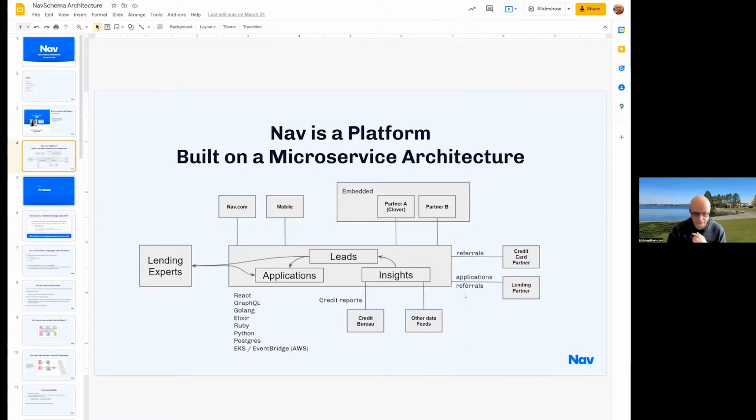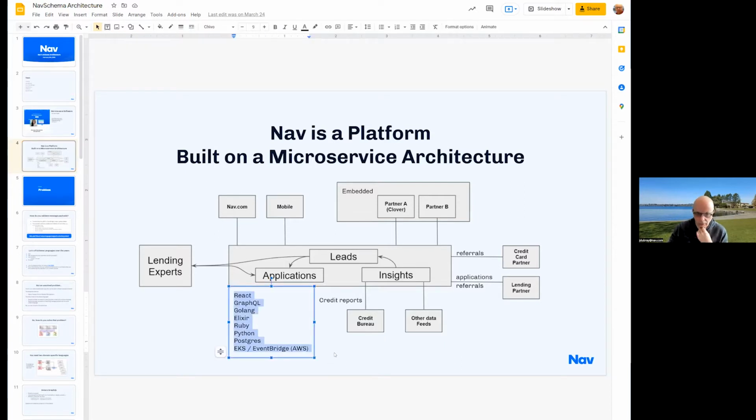We manage insights. We collect a lot of data legally, and then we create insights from there. We decide whether a particular user of the platform is a lead, and then we facilitate writing applications to lending, credit card partners, etc. And then, as I mentioned, our platform's APIs are invoked by partners such as Clover, which is a public partner, and we have a few others as well. Our stack is pretty standard: React, GraphQL, Golang. We have a little bit too many languages in the backend.